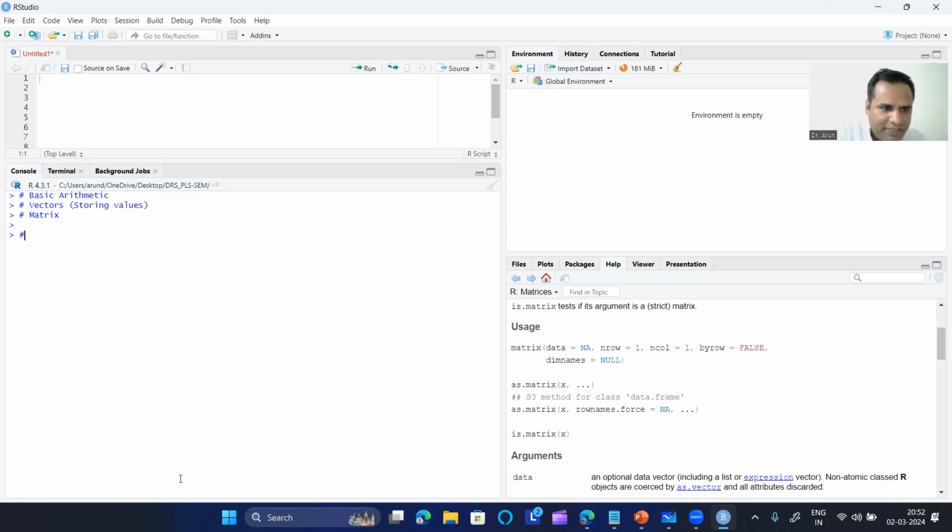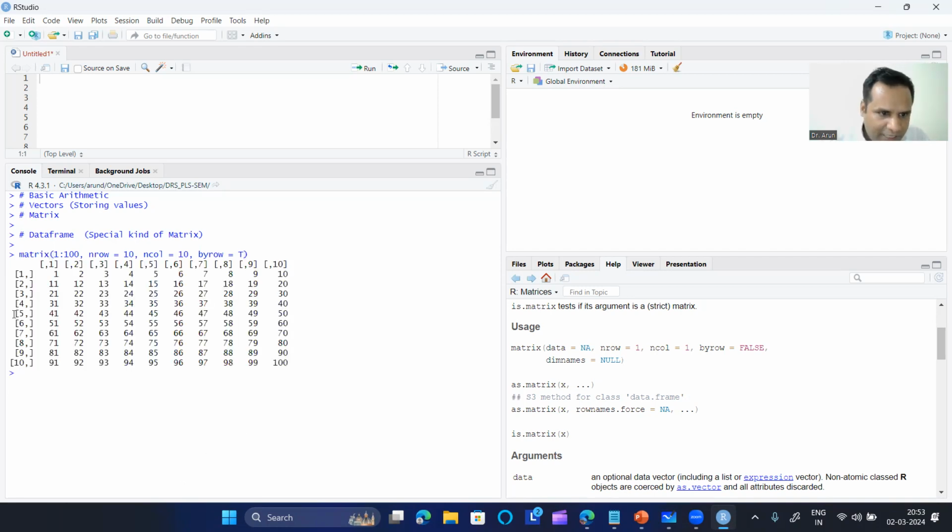Now let's create a data frame. Again, what is a data frame? A data frame is a special kind of matrix. See, if you focus, this matrix has no column names. But a data frame will have column names. So when you see the corporate reputation data, every column is named. There are columns which have names.